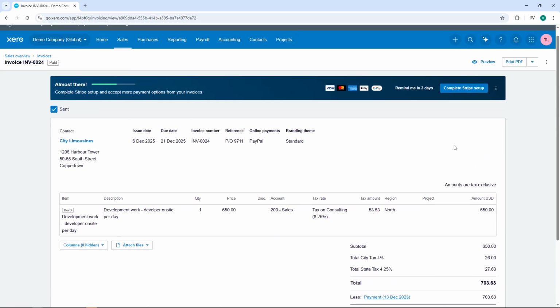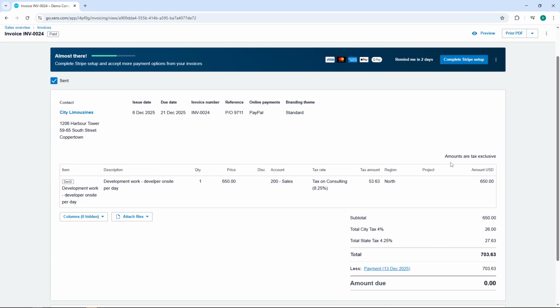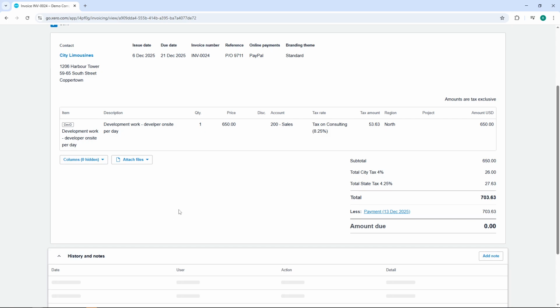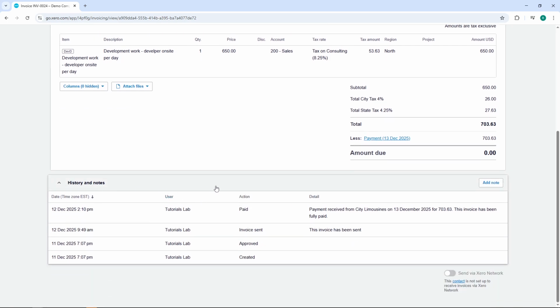This page shows all the details of that particular invoice, including customer information, line items, amounts, and payment status. Now look for the History and Notes section on this page. This is typically located toward the bottom or side of the invoice overview, and it's where all activity related to this invoice is tracked. In the History and Notes section, you'll see a button labeled Add Note.